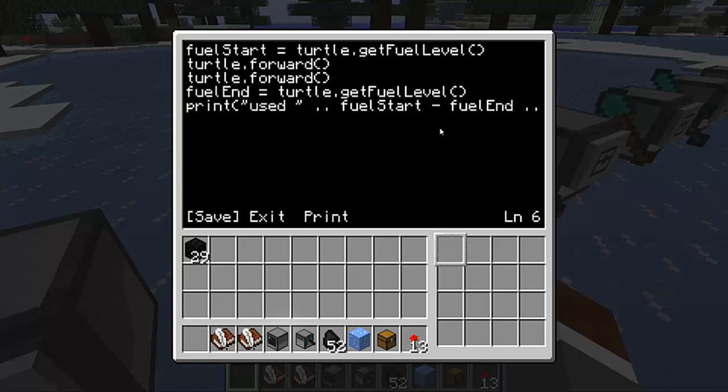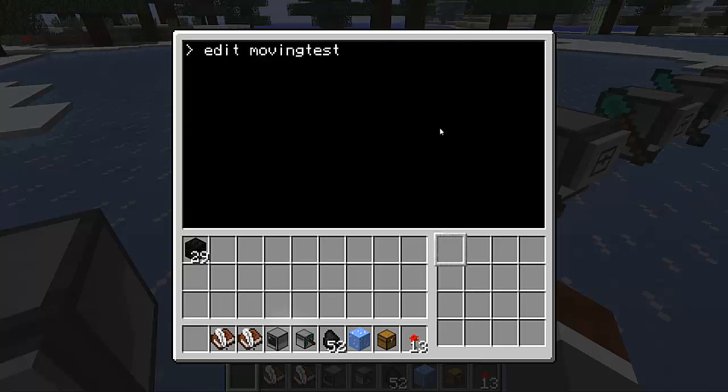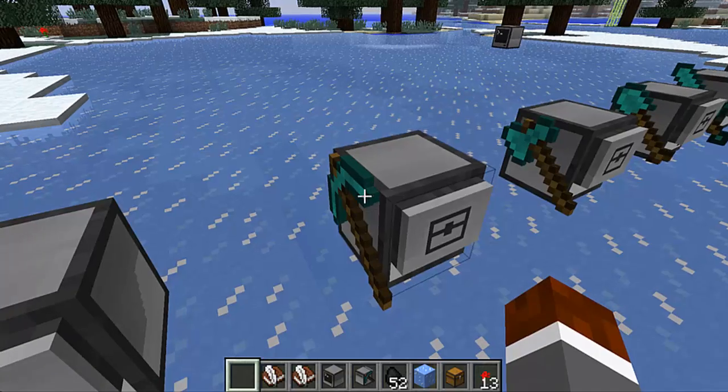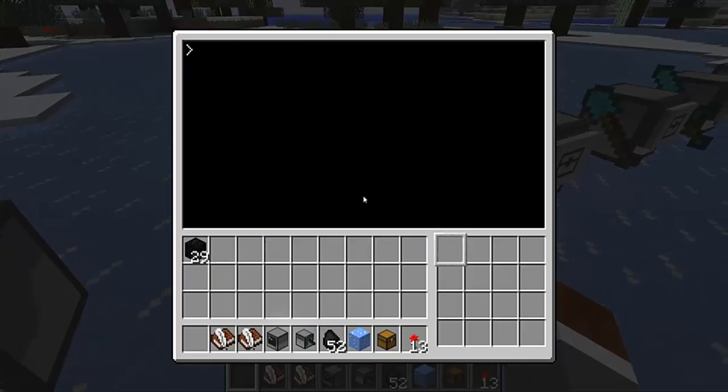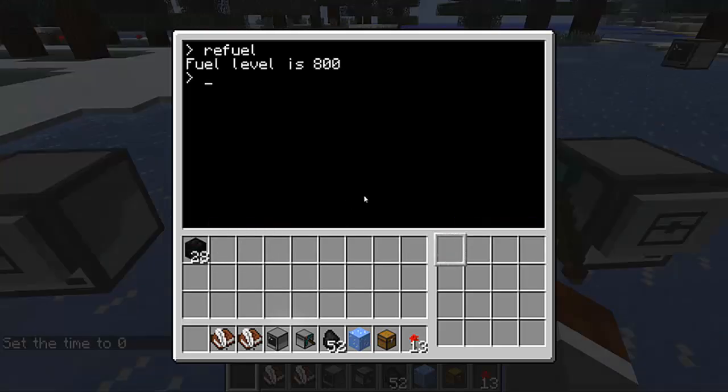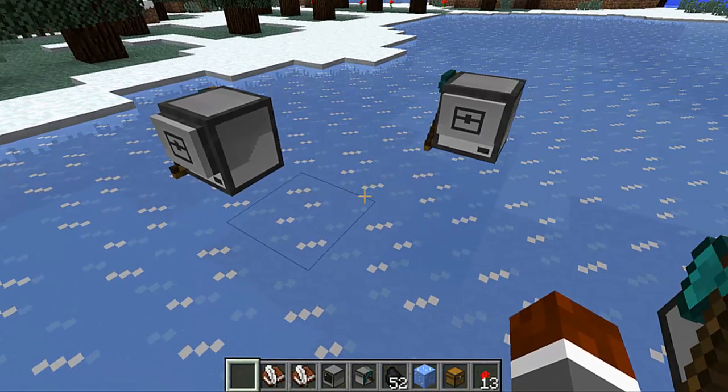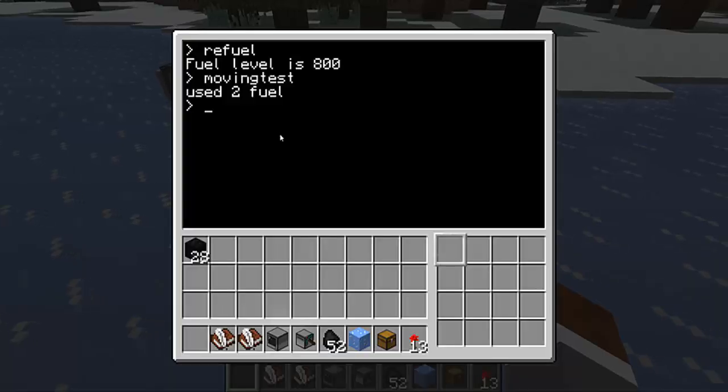Okay, so if I save, and type out this, it should move. But before we do that, refuel. Now, if you remember from the past, this should take away a bit of fuel. Okay, so now we can test it out. Now notice it moved 2 blocks forward, and it came up with use to fuel.